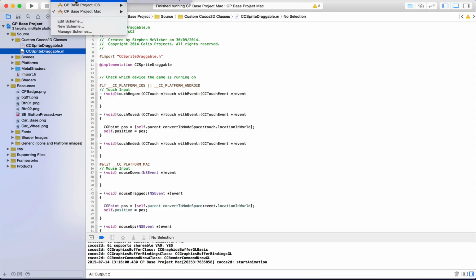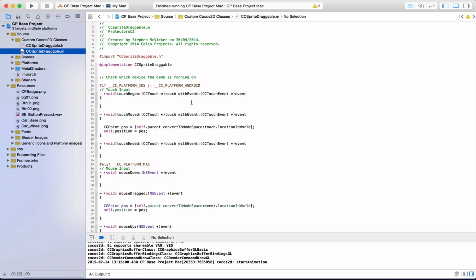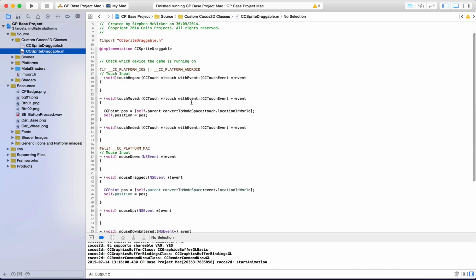We've got 3 targets, so 3 different apps: the Android, the iOS, and the Mac. Now of course, there's no mouse on the iOS build, and there's no touch input on a Mac. So we have to have code that handles that individually.